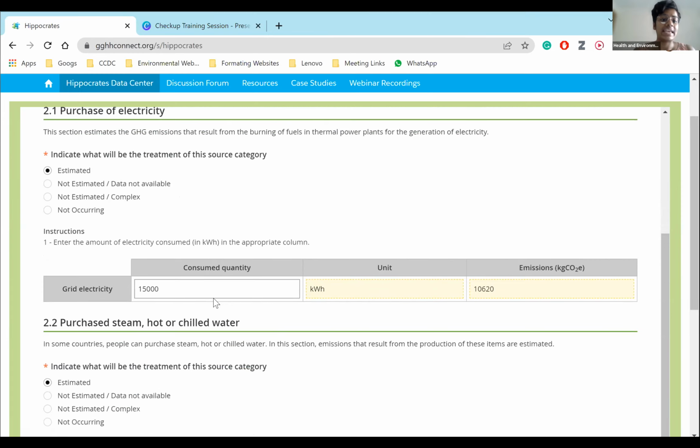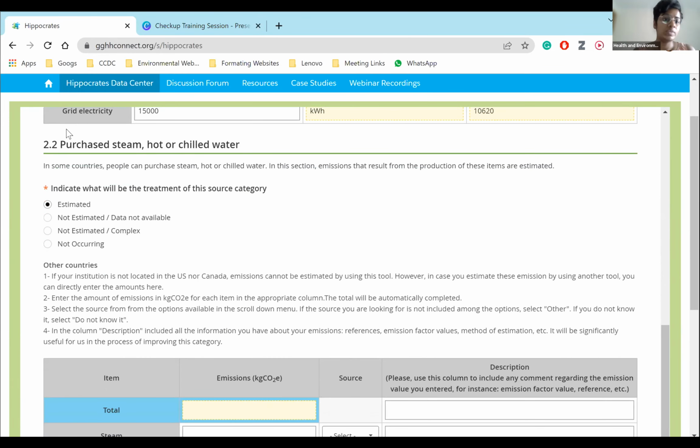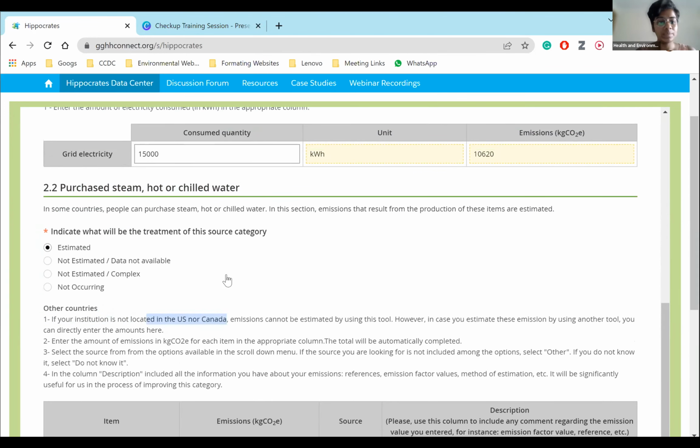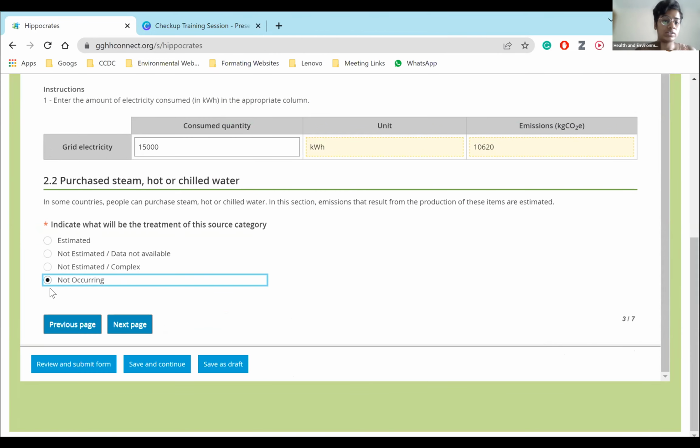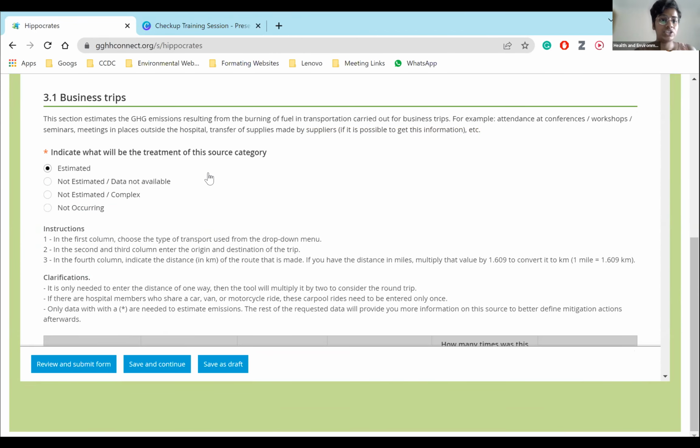So they also have a second category in scope 2. A lot of hospitals purchase steam, hot or chilled water, but this section is only for US and Canada. It is not for hospitals in India. The tool doesn't have a facility for Indian hospitals here. So here you have to just click not occurring. Now we move on to the next page.